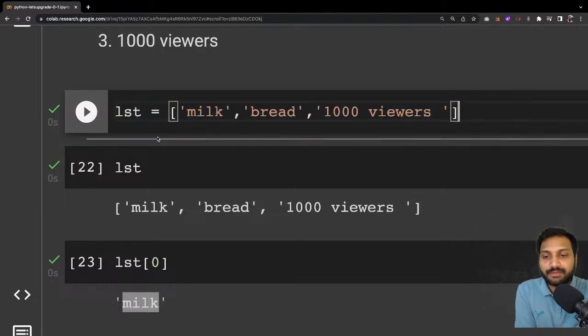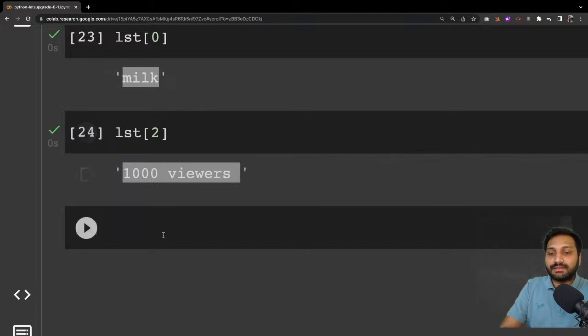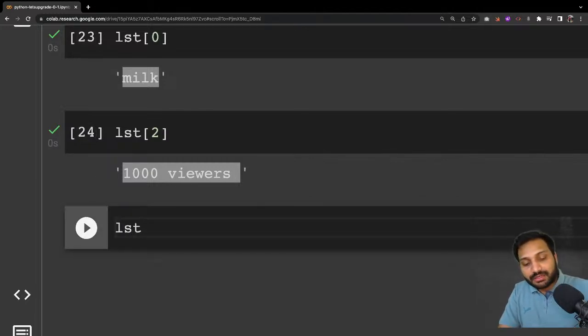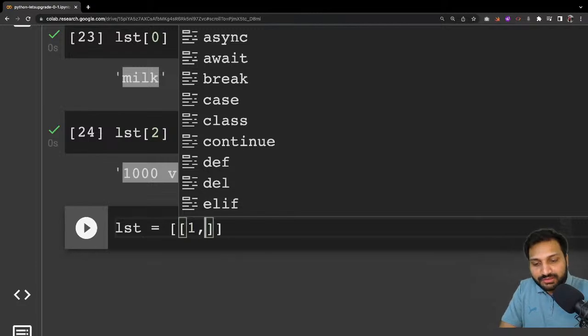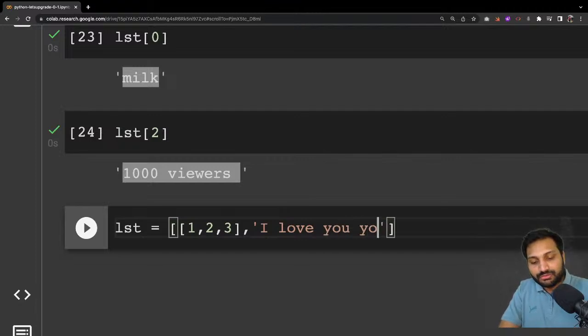ये list data type है. तुम list के अंदर एक और list भी बना सकते हो. You can make a list inside one list also. Fine. So I will make one more list, 1 2 3, and then I'll make I love you all.